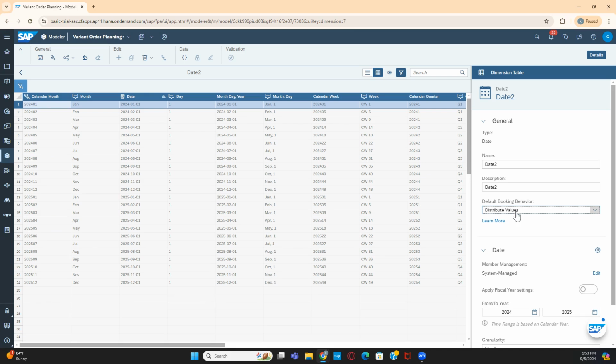Somewhere you might have activated this default booking behavior. So you need to come to the date dimension and check it. If you want that behavior you can keep it, or else you need to change the booking behavior from here. And the second thing we must notice is member management, system managed.